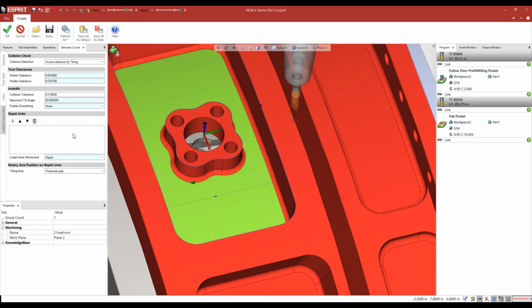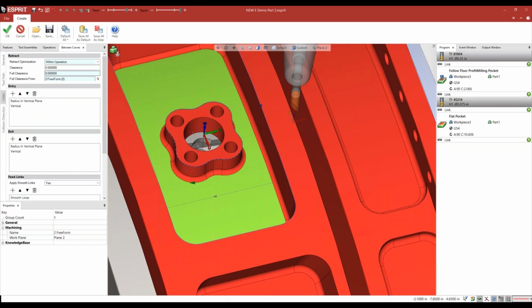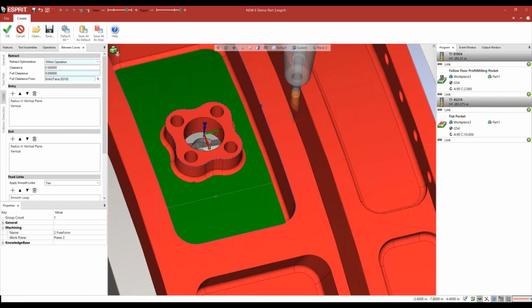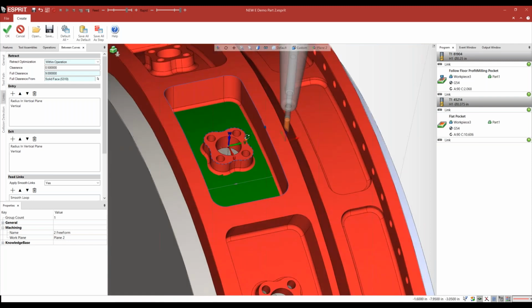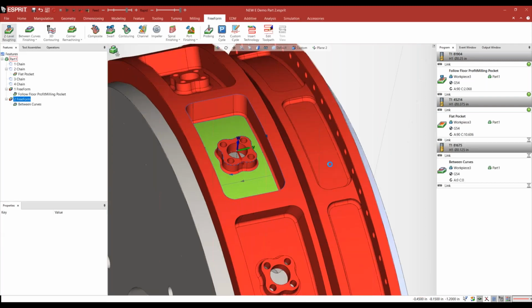I'm going to come to collision detection and say avoid collisions by tilting. Right, this is going to allow me to build the operation and it's going to automatically tilt when it gets down to the floor to avoid any collisions with the tool against the wall. Select the freeform or solid face. We can build that operation.